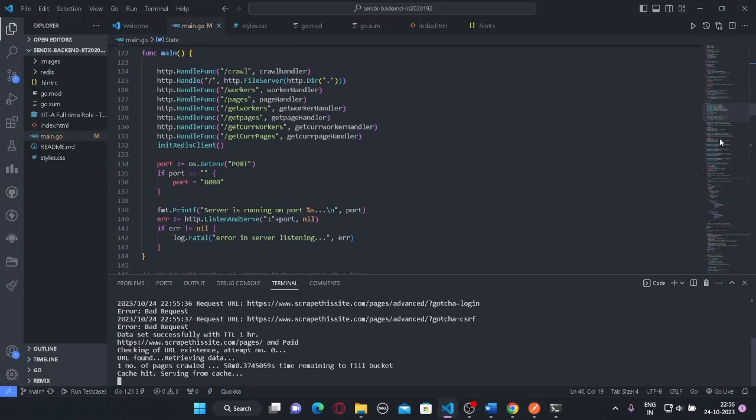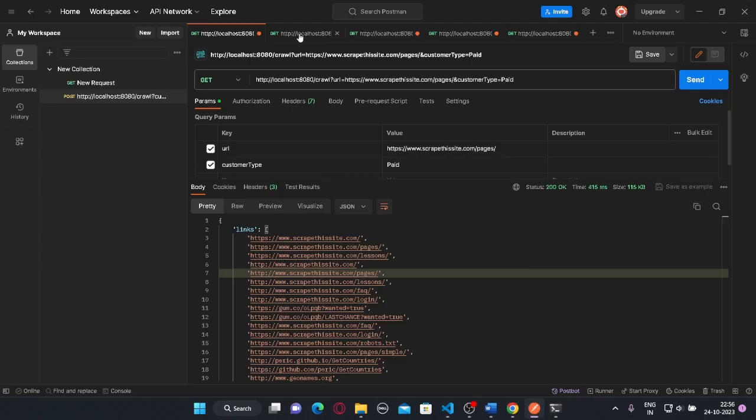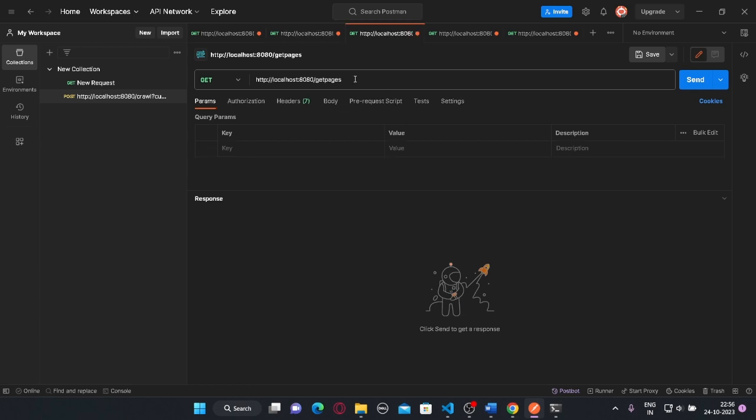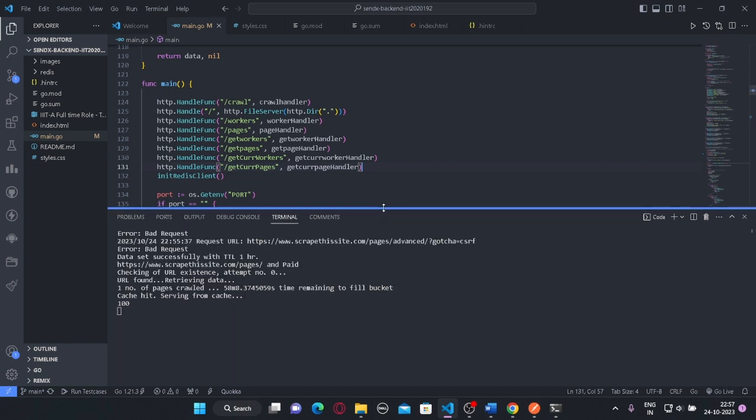As you can see, I have given multiple APIs here. Using these APIs, I can set the maximum number of workers that can work together at an instance, or the maximum number of pages that can be crawled in an hour. Or using these 4 APIs, I can see what current maximum page value is set or what request I am running. For example, if I want to run this request, get pages, it will return me the value up to how many pages I can give response in 1 hour. So as you can see, it is 100.